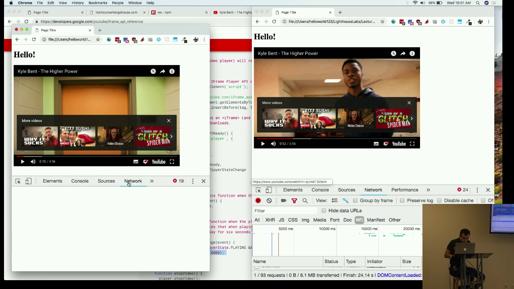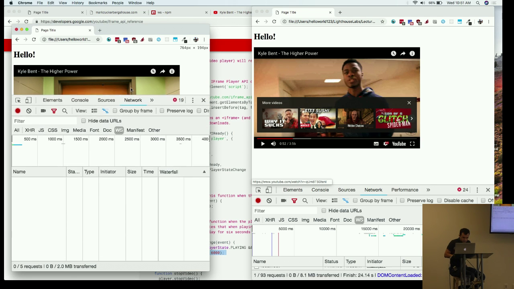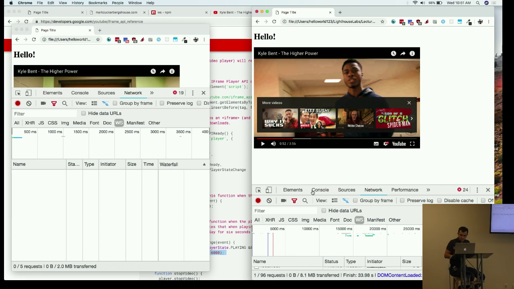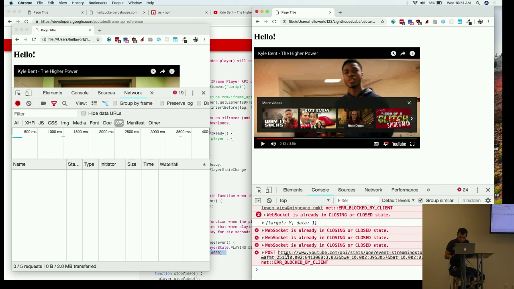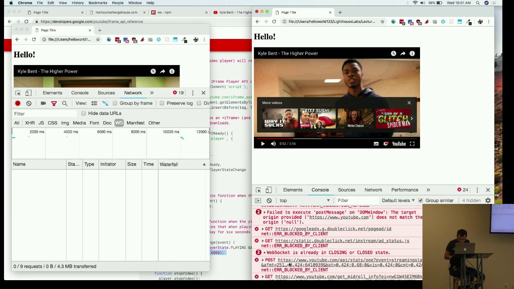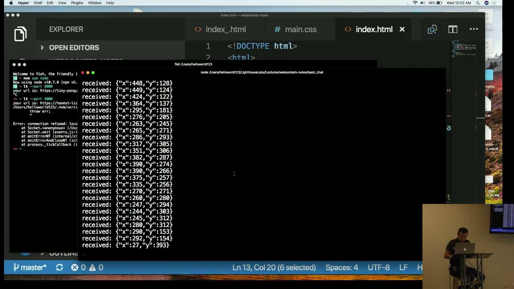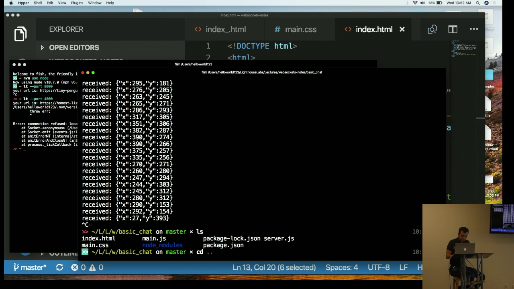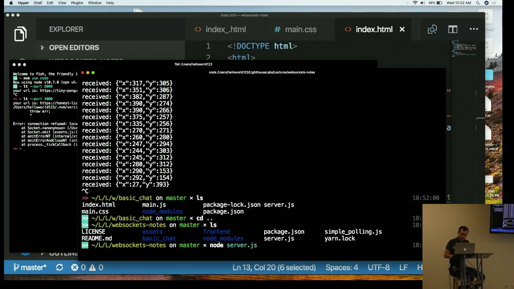So, WebSockets. Oh, the errors, these errors. Okay, so that is an actual error, but some of these are from my ad blocker. But yeah, good call. The other thing that I didn't do was turn on the server in the first place and actually run it. So node server.js. There we go.